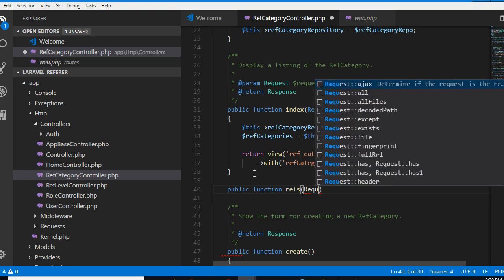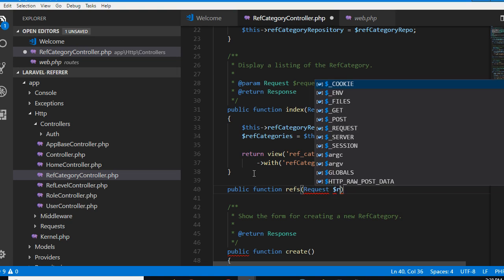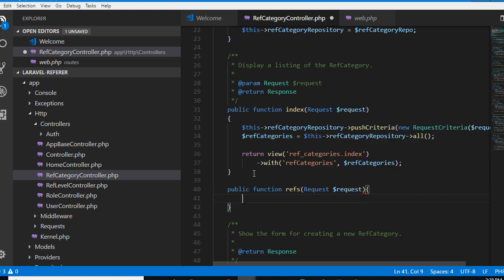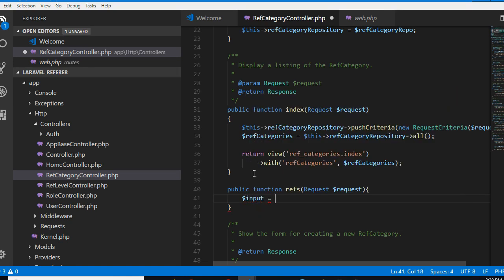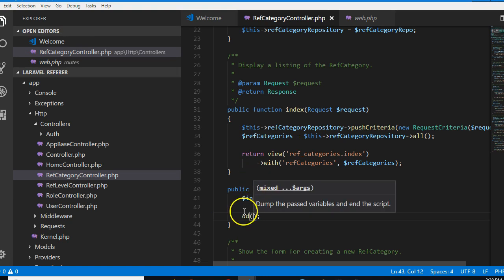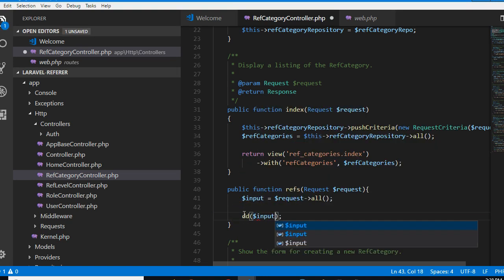So I'm going to do request. So right now we can do a lot of things. For instance, we can do input equal to request all. So we can now do dd. In Laravel, if you want to print something to the screen, you do dd input. We just want to be sure of what is contained inside the user underscore ID.